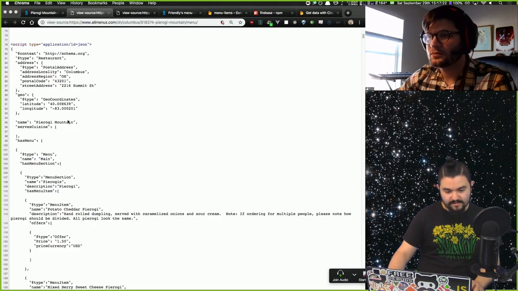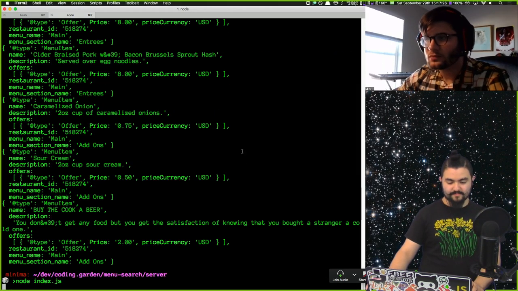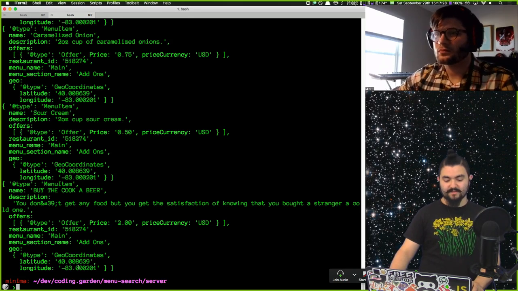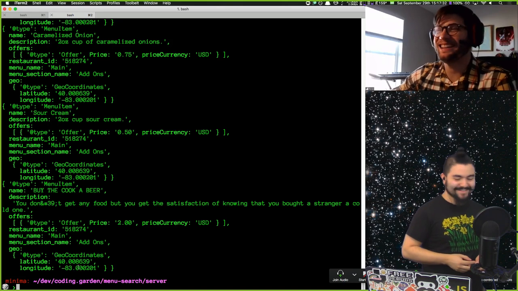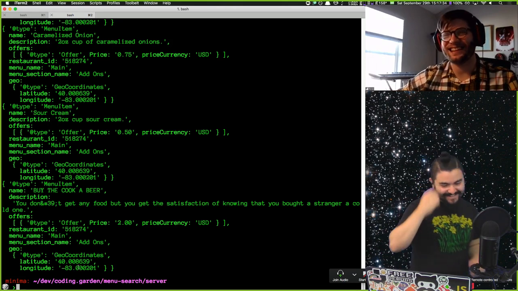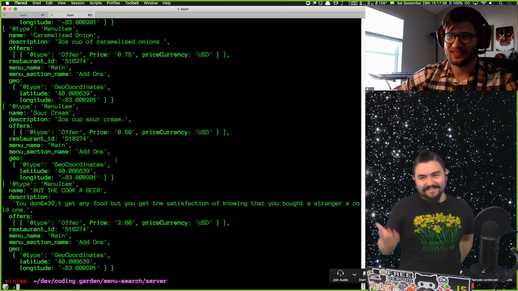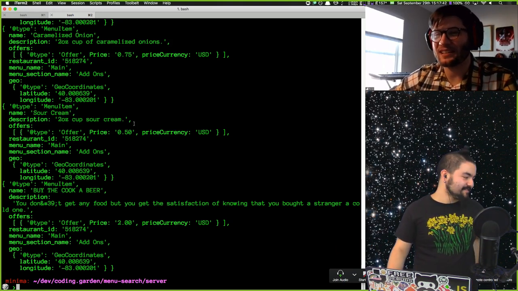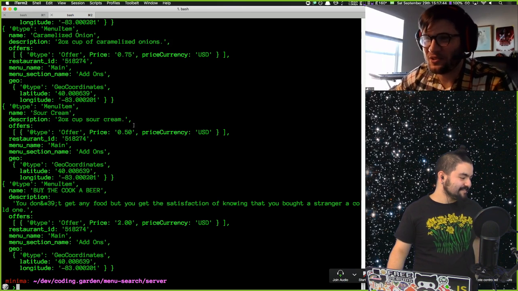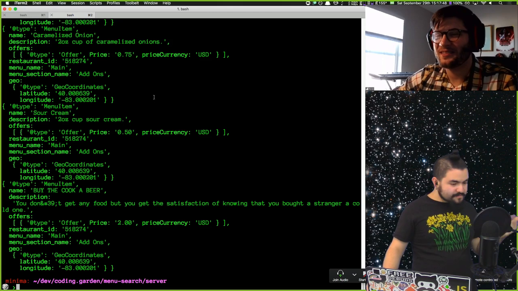I think. So if we look at it, everything should now have that, where that specific menu item is on the map. I like that. Like, you know exactly where the caramelized onions are. I mean, technically, they're all at the restaurant, but even more technically, they'd have their own specific geolocation within the restaurant. Yeah. Alka is making a good point.